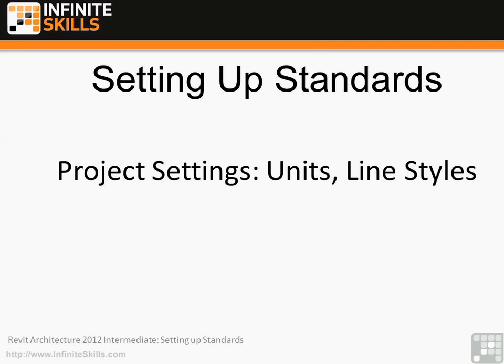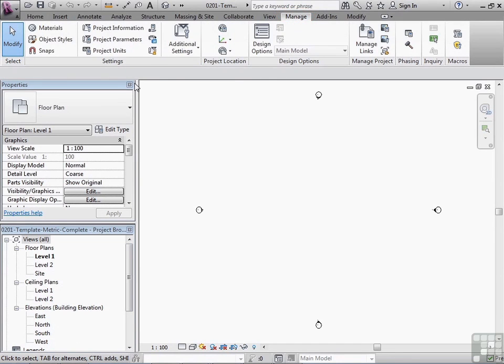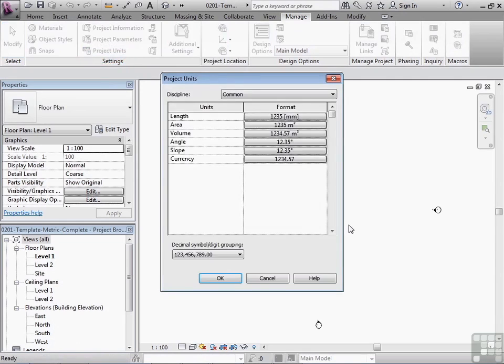Okay, so let's go through some key points here. Project settings, so we can set the units and we can set things like line styles. So here in Revit, I'm going to go to my units first. So I'll go to Manage. A lot of the stuff for setup is found under Manage. And then I'll go to Project Units. And here we go.